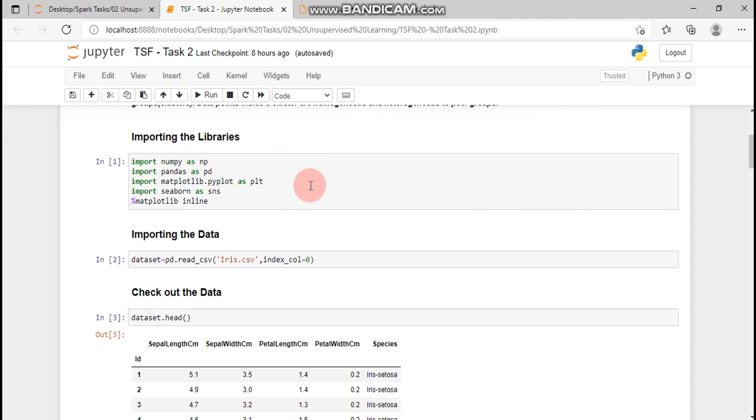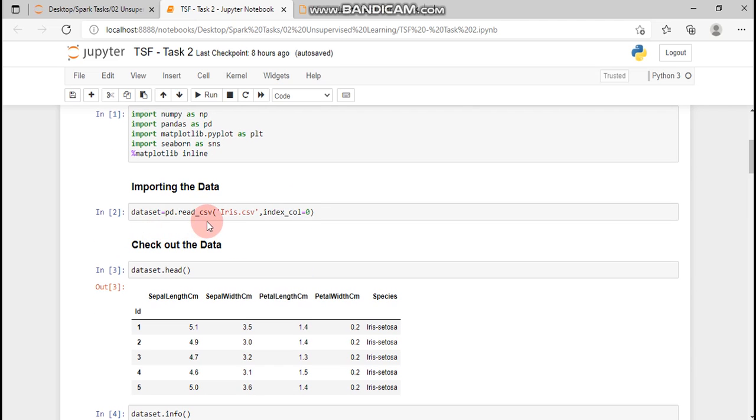I'm importing the required libraries for this task, namely NumPy, Pandas, Matplotlib, and Seaborn. I'm importing the data and storing it in a variable called dataset. As the ID column is unique, I am setting the index column equal to 0 so that the ID column will be the index.